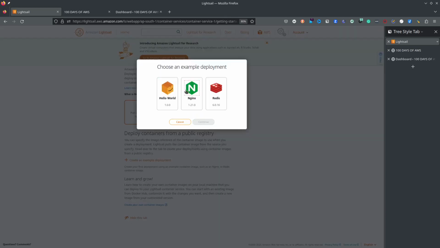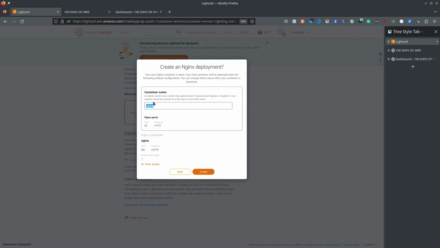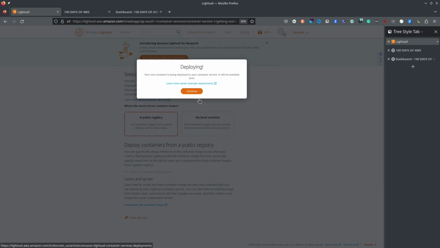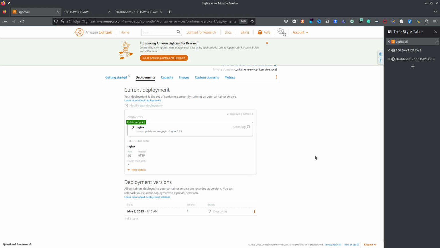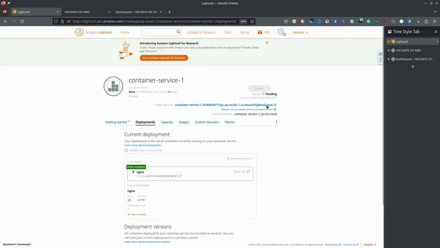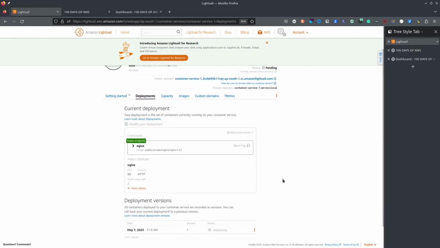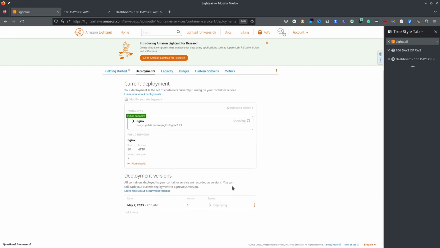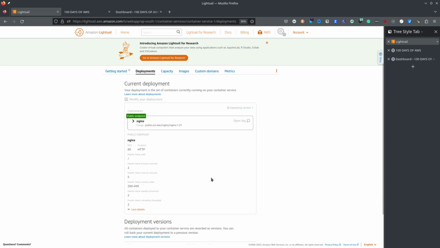So I will deploy Nginx on my container, and let me just create it. Click on continue, and you can see this is a public endpoint provided, and the image is also mentioned here, public.ecr.aws Nginx. This is the image, and it is being spun up on port 80 with protocol HTTP. And you can see there is a deployment version. Whenever you update any image, you can upload it, and it can have the next version of your deployment. The current deployment version is 1, but in case of any update, it would be 2. So you can track the deployments in the deployment version. This is the detail of the container.